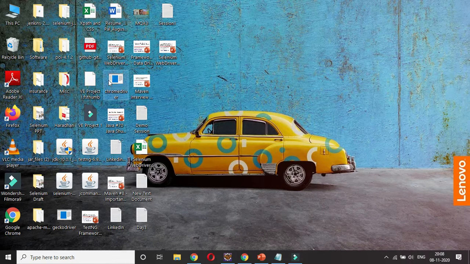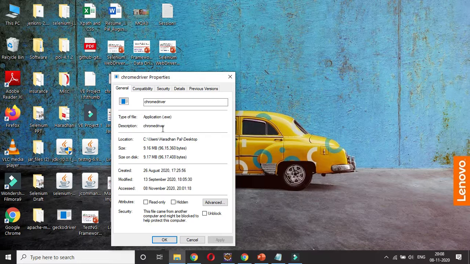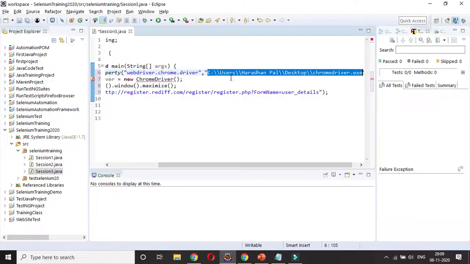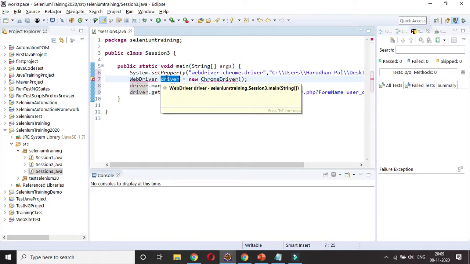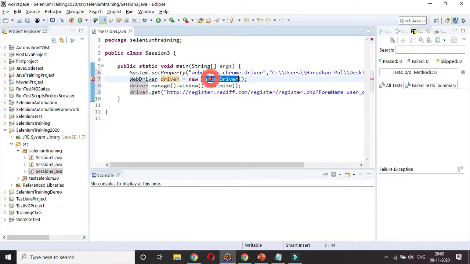I already mentioned in the last two sessions that you need to click on the properties, and here you can find the path, right? And after that chromedriver.exe file, and you need to give double slash, because in Selenium if you give a single slash, it will not read. Okay, you have to give double slash instead of single slash. After that you have to use the WebDriver interface, and create an object or instance called driver for the new ChromeDriver, right?